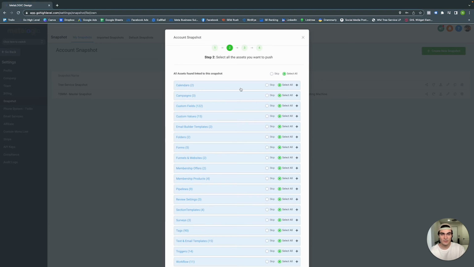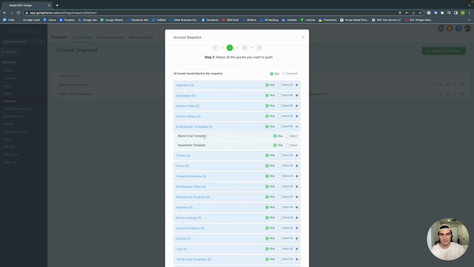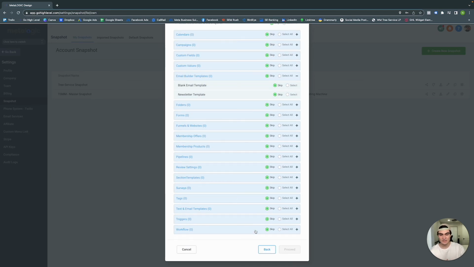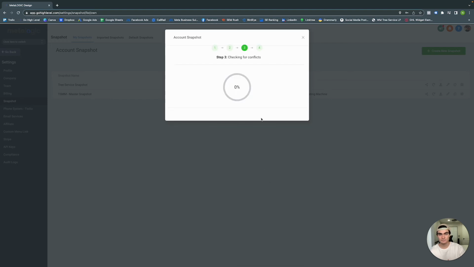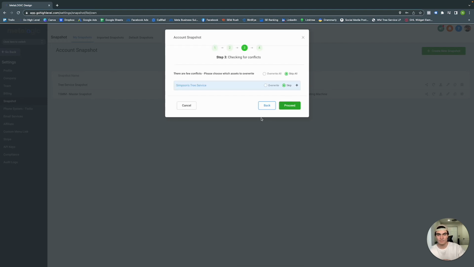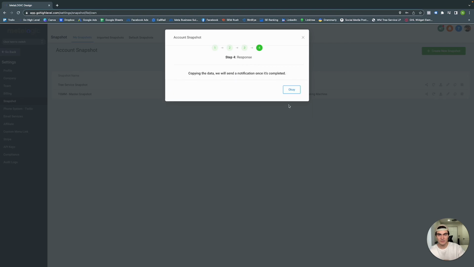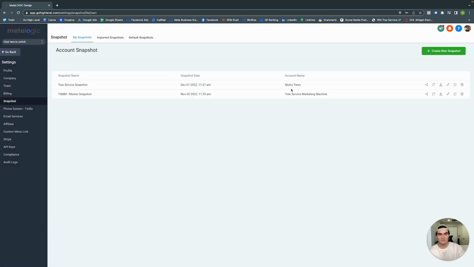From here, you can overwrite all the data if you've made changes all around. Or if you select skip, you can go into each one of these and select what information you want to copy over or what information you want to leave. Let's just click select all and proceed. We'll hit proceed as well. And then there you go. That is how you update all of the sub-accounts that are using your snapshot.